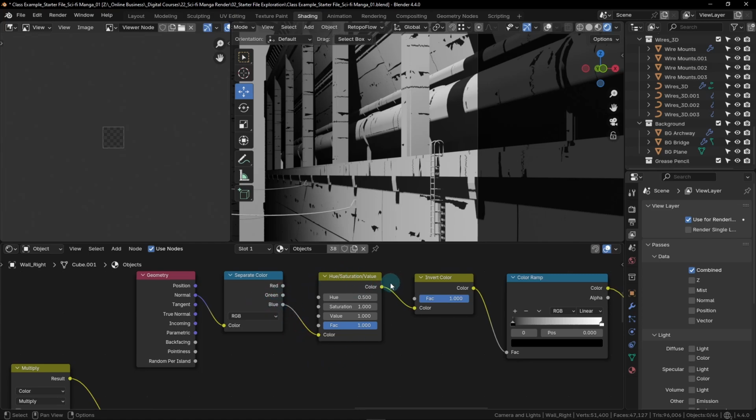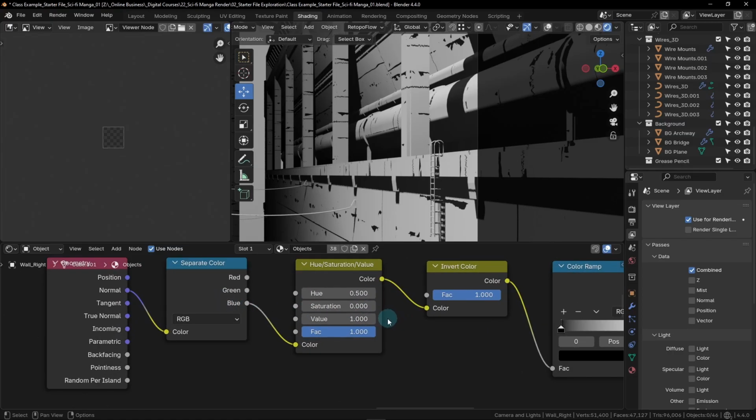Now for the hue, saturation, value, all we're going to do here is drag this saturation all the way down to 0, making this blue instead into a light gray color. We're just removing all the saturation because we don't really need it to be blue, we just wanted those blue areas. Next we have this invert color node.